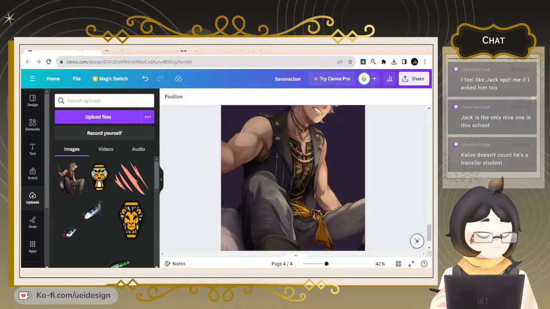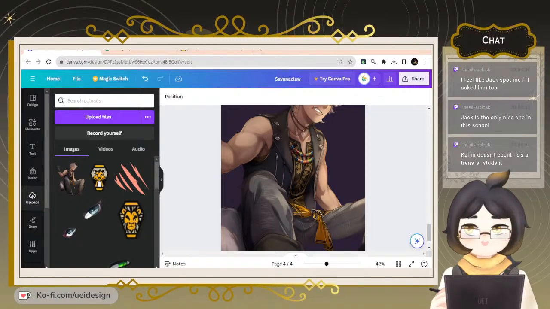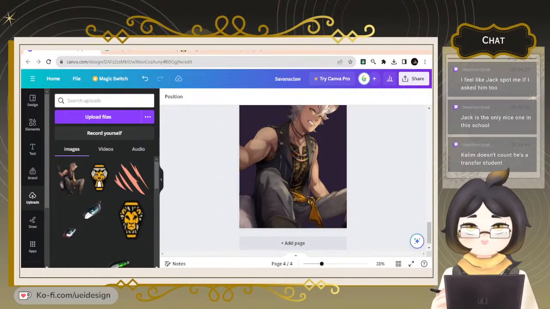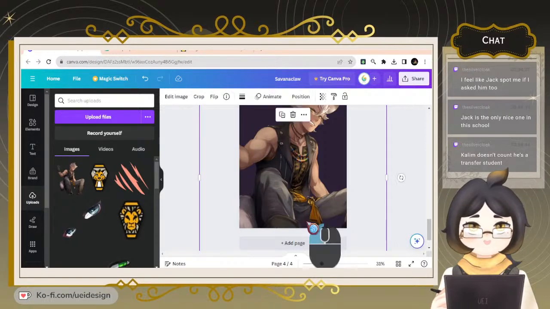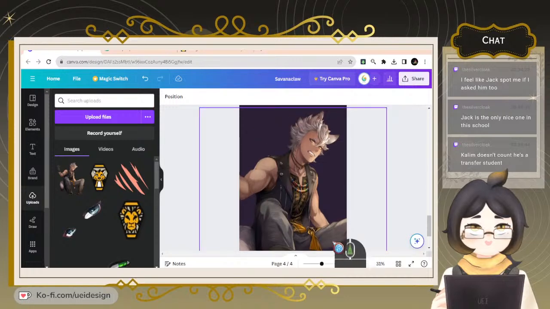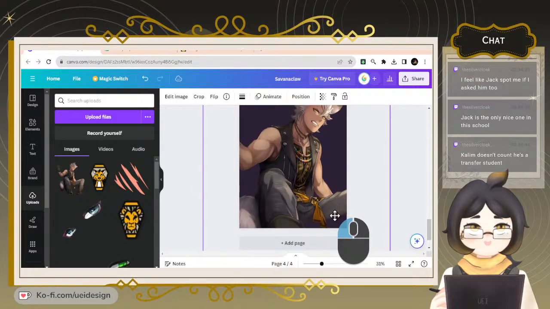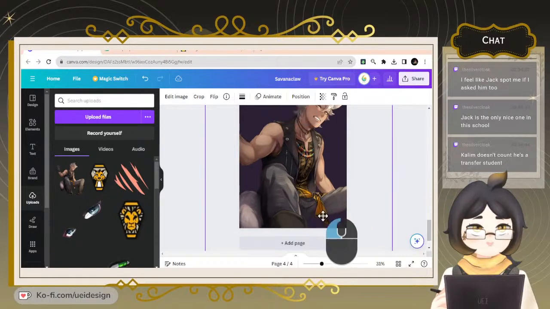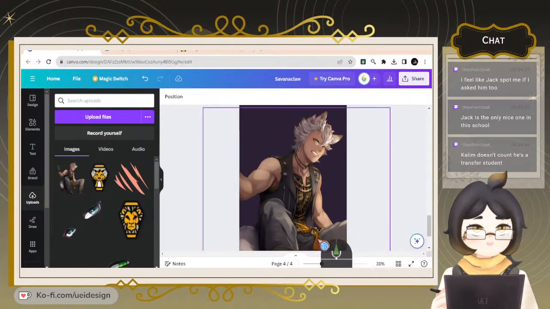I feel like, if Spotme asked him, Jack is the only nice one in this school. Kalim does not count. He's a transfer student. Oh yeah, right. Kalim is a transfer student. Jack, also Deuce. I know he used to be kind of a rebel, but now he's incredibly nice. He's such a softie. I think all the first years are nice characters except Ace. I'm gonna be honest, Ace is not nice. He's a bully. He tends to bully Deuce a lot. Even though they are friends, he bullies Deuce way too much, which I find kind of heartbreaking.